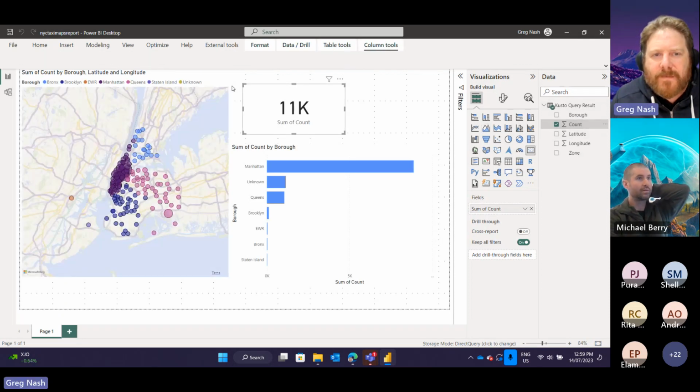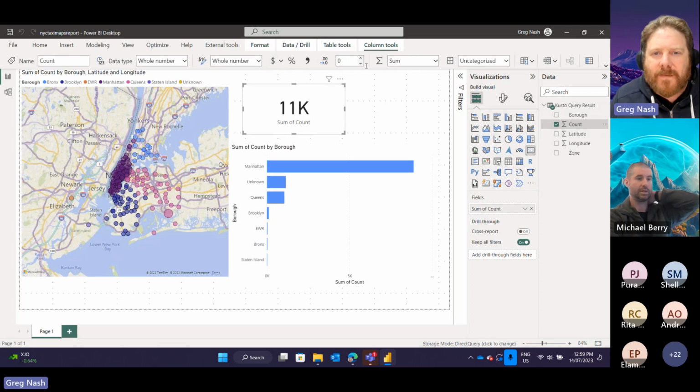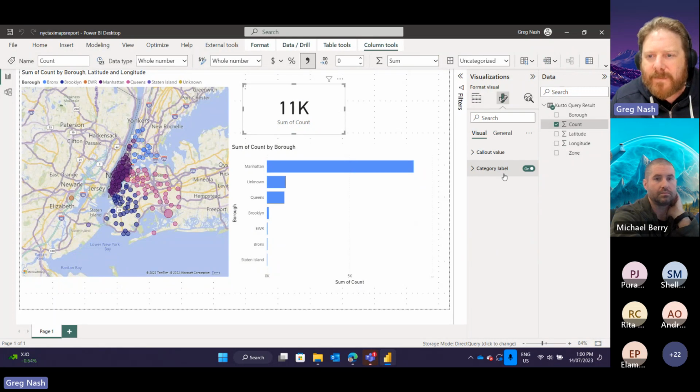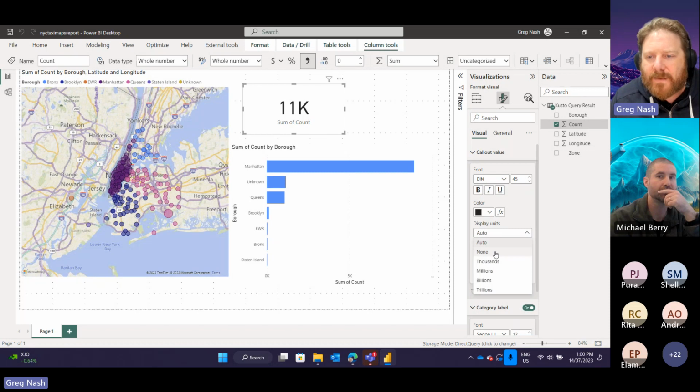But this is, here we go. This is what I wanted. I wanted to put my comma in. I also wanted to set this to have no, oh, hit the wrong button. Okay, none.